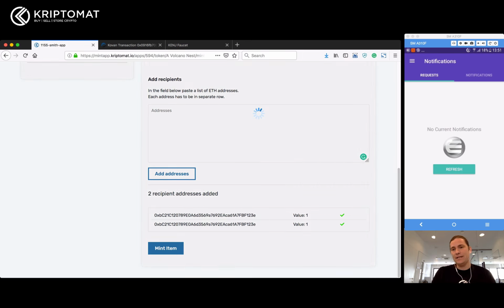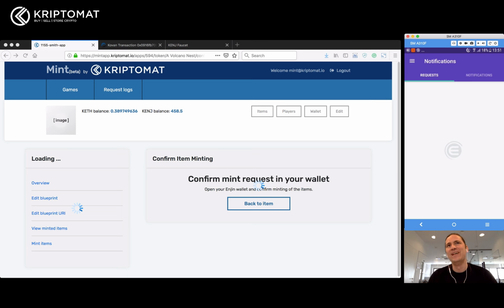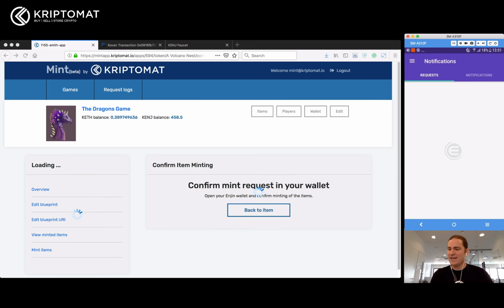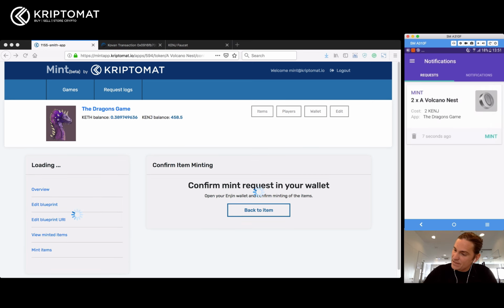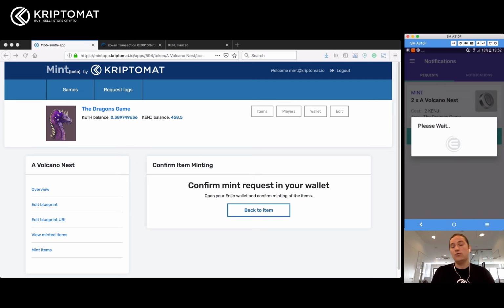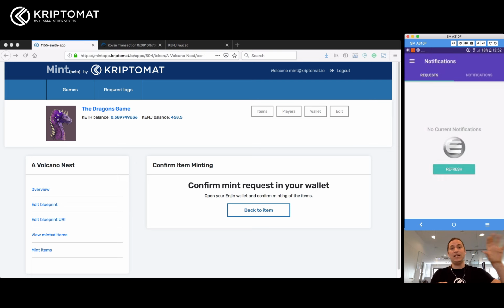And when I do this, again, the wallet is going to ask me, hey, do you want to confirm this mint request? In other words, can you please pay? And I'm going to say mint, and I'm going to say confirm mint, bam. And so what this is now doing, it's actually creating this item, and it's putting it on the address that I said it should put it. This will take some time to happen, possibly a couple of minutes.